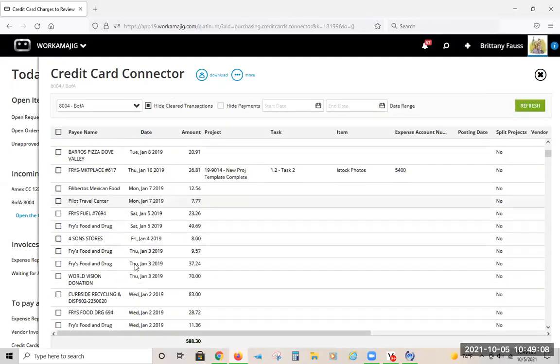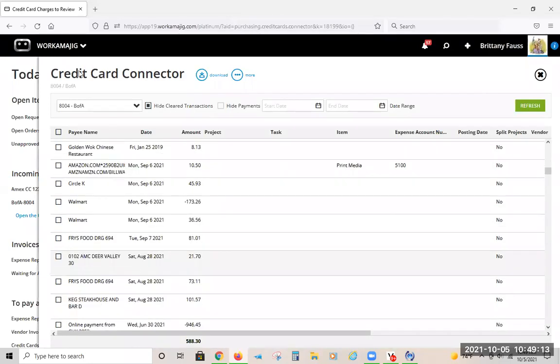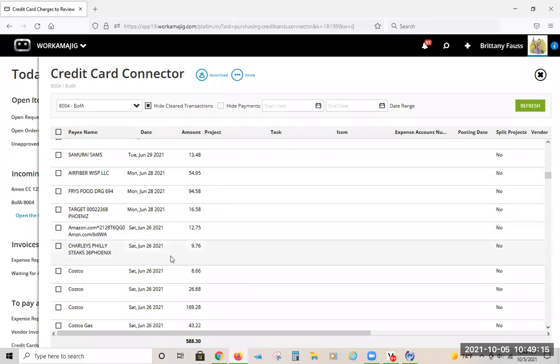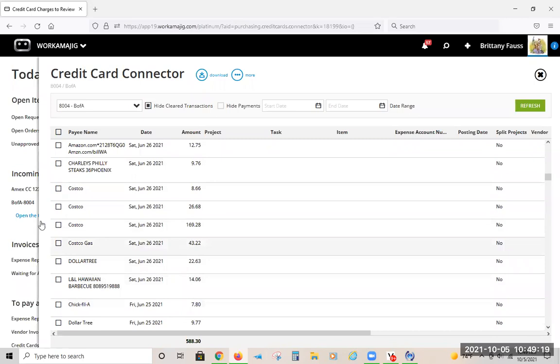So I had at one point linked up my credit card with Workamajig, so you would see some of the charges that I would have. So what you would basically be doing is looking at the charge, and then you're basically coding it. So it'll say, hey, here's this Costco charge. Let's say it's this one since it's a decent amount.